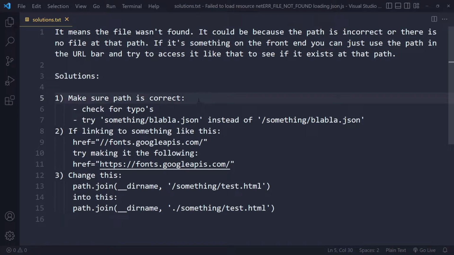So first of all, you need to make sure that the path is correct, so check for any typos, and maybe it's something with a forward slash. A lot of people get tripped up by this, so maybe you have something like a forward slash. This is actually going to be the root of something, right? And here it's going to be relative to some other file, so maybe this is what you want. So you need to remove the forward slash in the beginning, right? So try and see if that works.